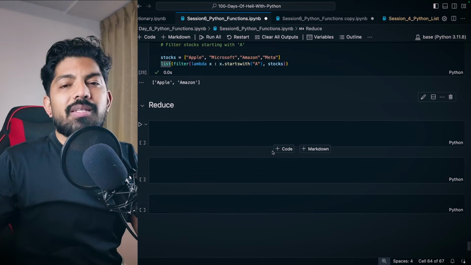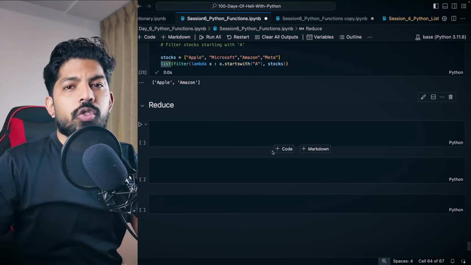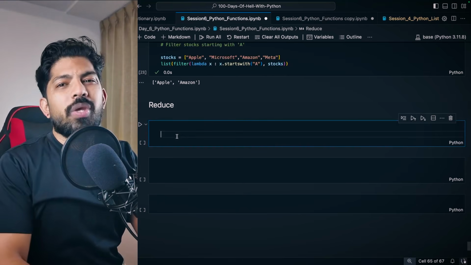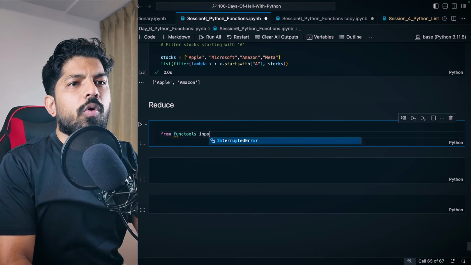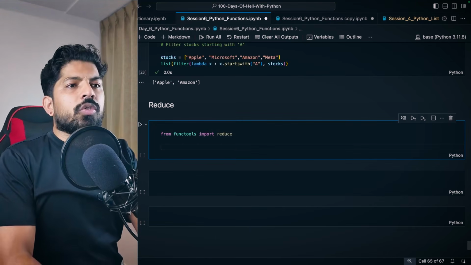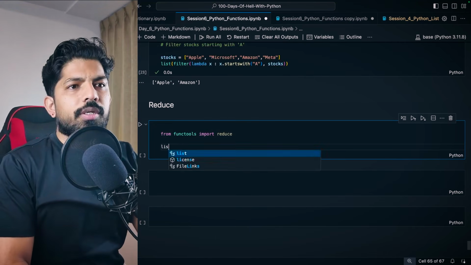So now we have another higher order function, which is reduce. To use reduce, we have to import it from a module. So it is from functools import reduce. Okay. So now let's say we have a list.